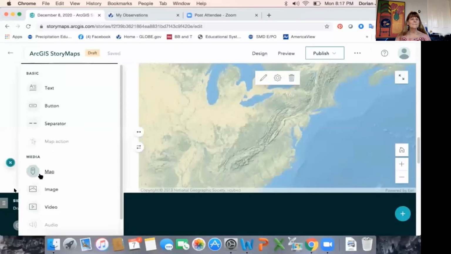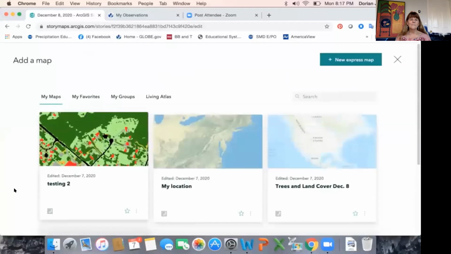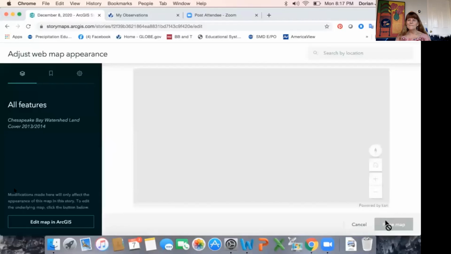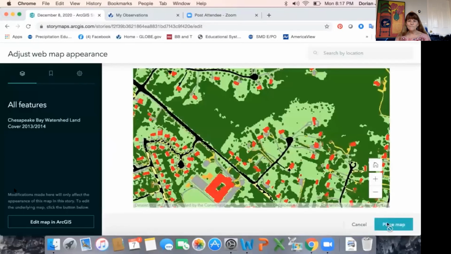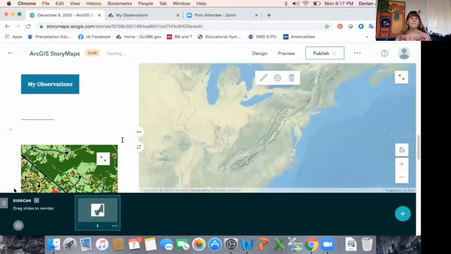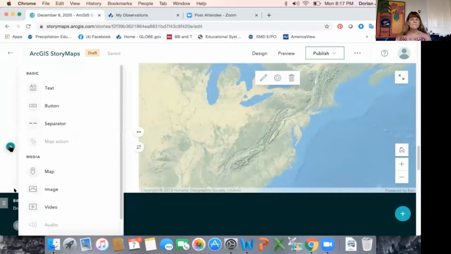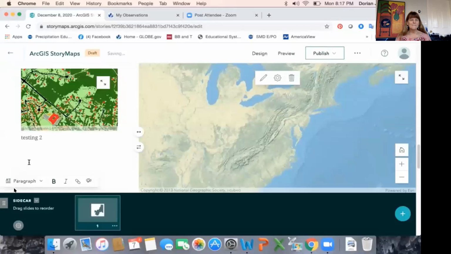And now I'm going to come down and I'm going to add another map. Because what I'm going to be doing next is showing you how I created a land cover observation. I'm putting in here a map that shows the land cover in my neighborhood. So I'm going to come down here. Let me put in a little bit of text, and that is going to be, I'm doing a land cover observation. So that's my text.